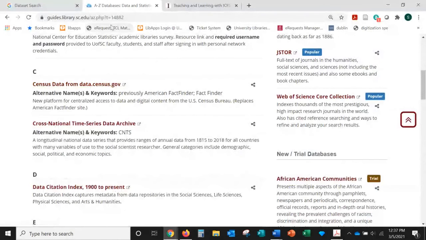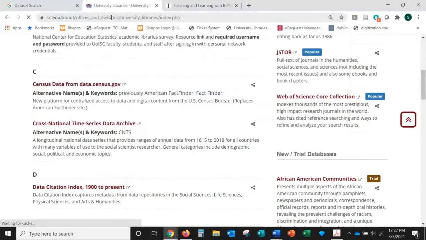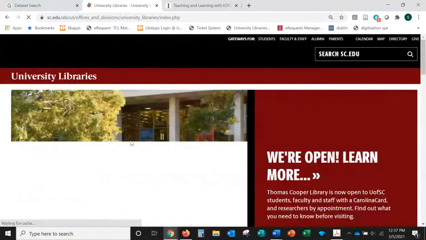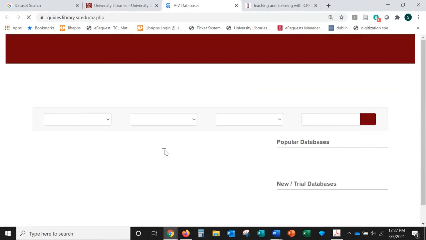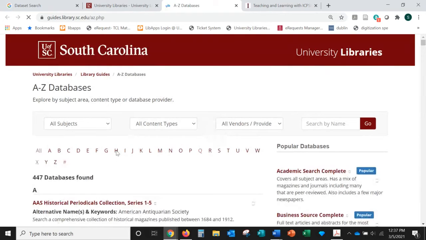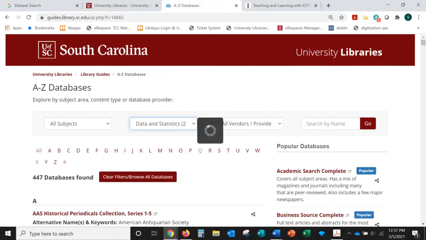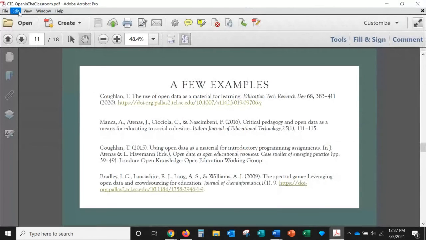And back at the library's website, which is sc.edu/libraries, if you click on databases, we've got a lot of databases. If you haven't spent a lot of time using university libraries yet, there's well over 400. But if you go to all content types, you can pick data and statistics, and that'll get you to the ones that we've purchased. Okay, back to what we're actually here to talk about today.